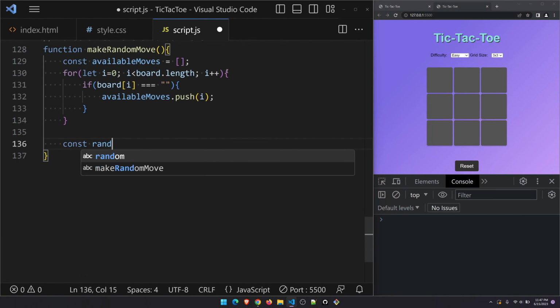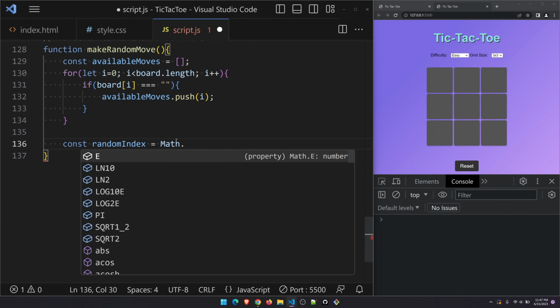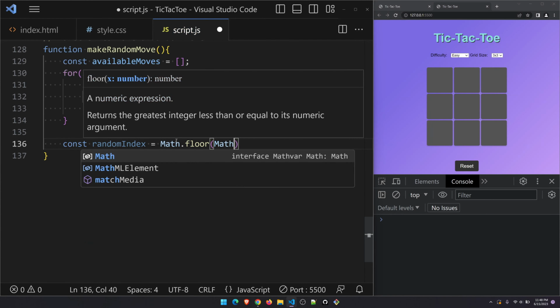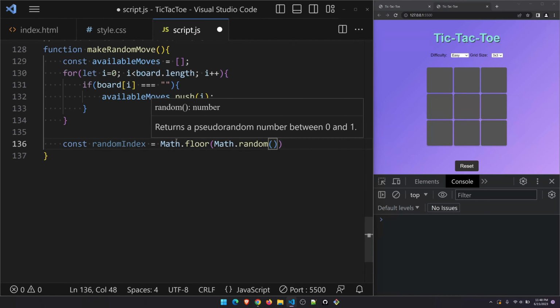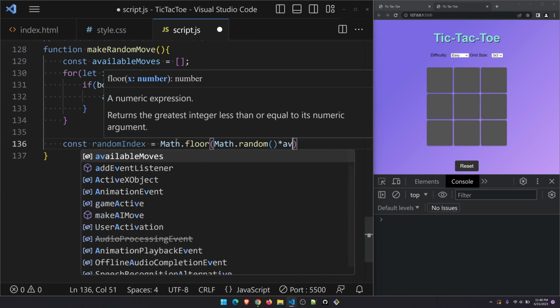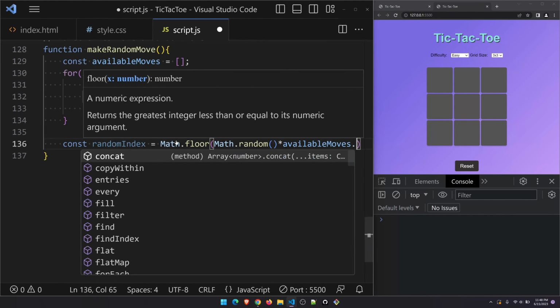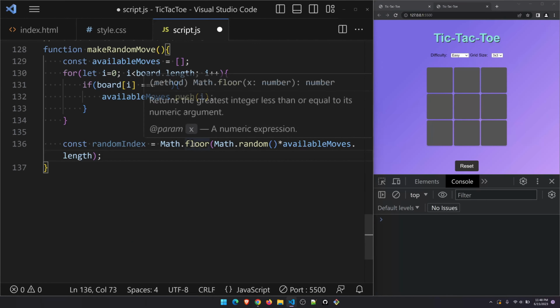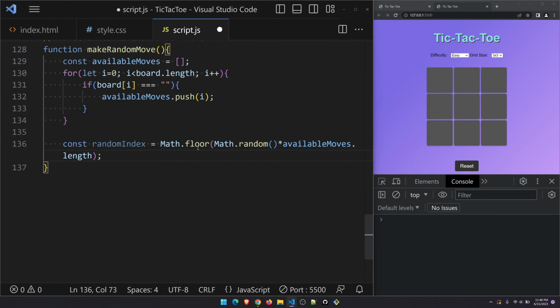Now we can pick one random index from the array we have created, right? From the available moves, we can make use of the Math library. So Math dot floor and then Math dot random. We are going to randomly pick a number from the available moves, and then floor it, so it will give you the nearest lowest whole number with the random value.